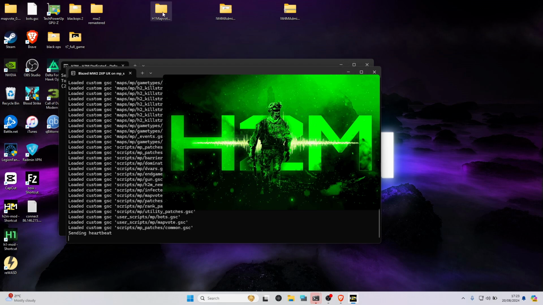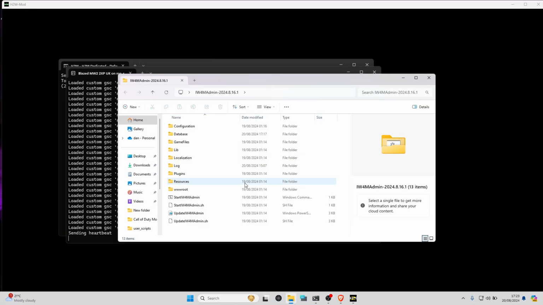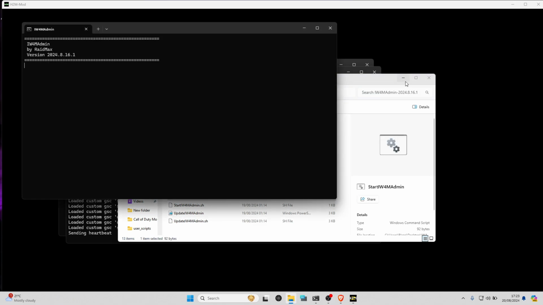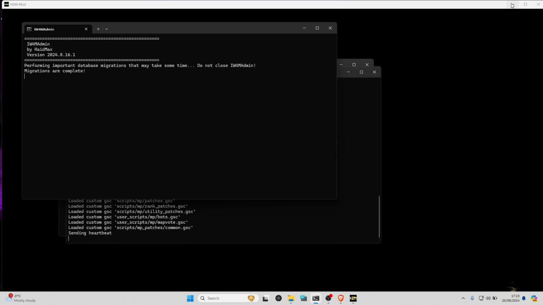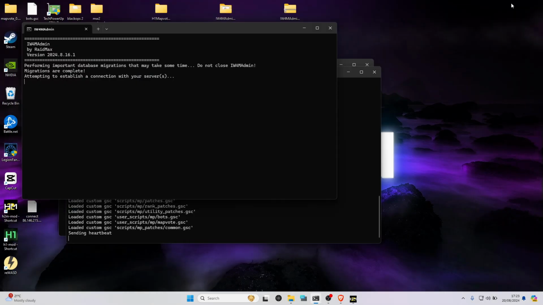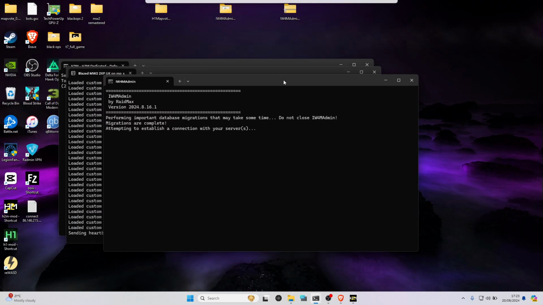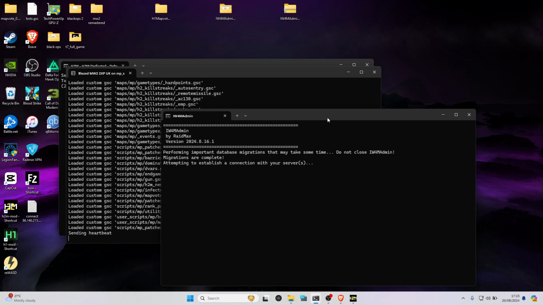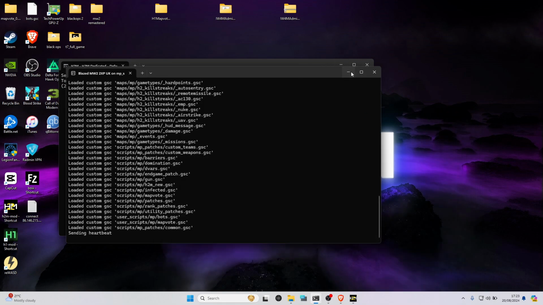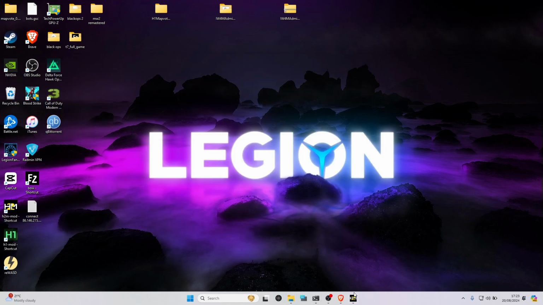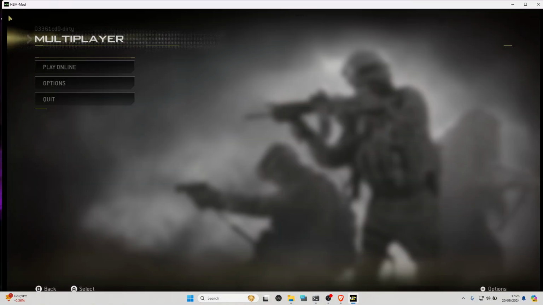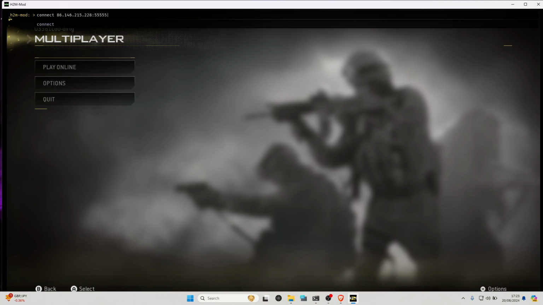The other thing you're going to need to do is run your admin so it communicates with our server. Up to date, all connected, brilliant. So server's good, we're connected, the game has launched. Tilde, enter our server.